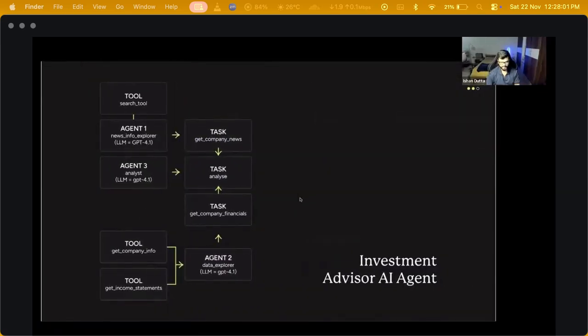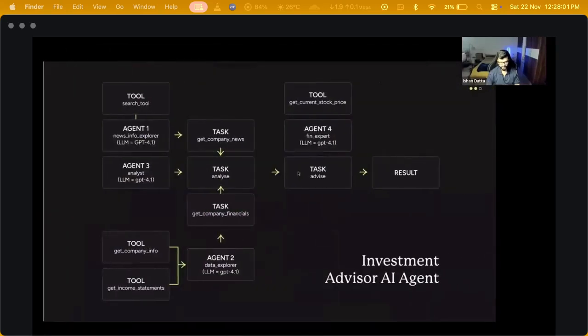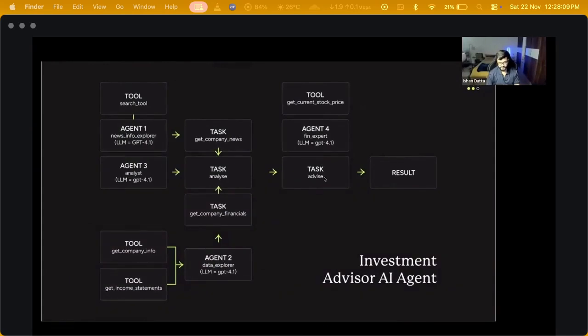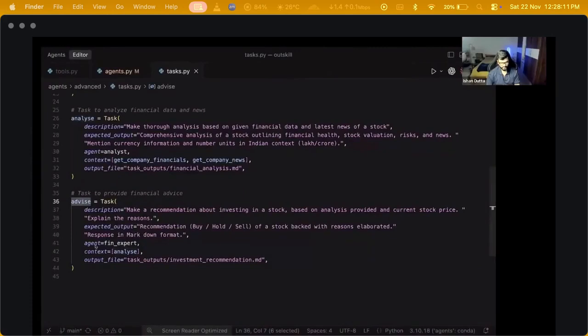Final will be our advising agent. It takes input from the analyze task. The advise task is performed by the agent financial expert. Make recommendations in investing about a stock. Expected output is very clear: a recommendation to buy, hold, or sell a stock with reasons why it should be done, and so on.